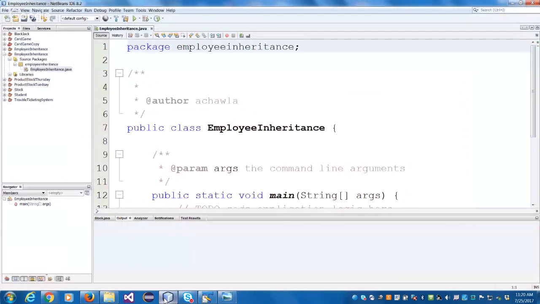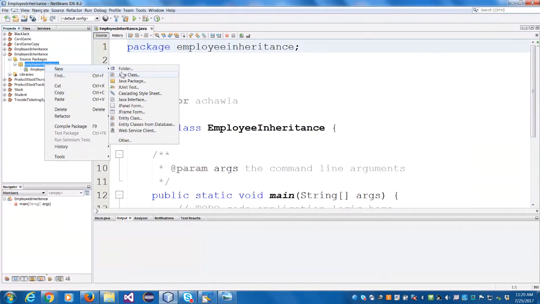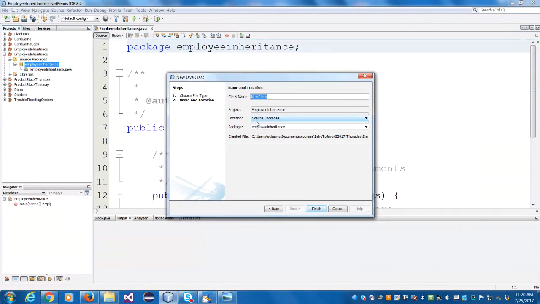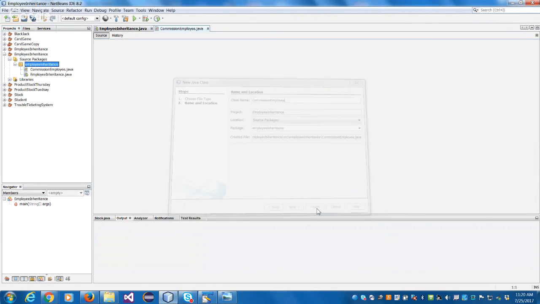So you can start a project if you like. And once you have a project, we'll start creating classes. So I'm going to create a commission employee class. You can call it whatever you like. I'm just staying with the diagram I have, right? So I'm going to create a class called commission employee. Normal, regular class, but a few things that will be new to us now.